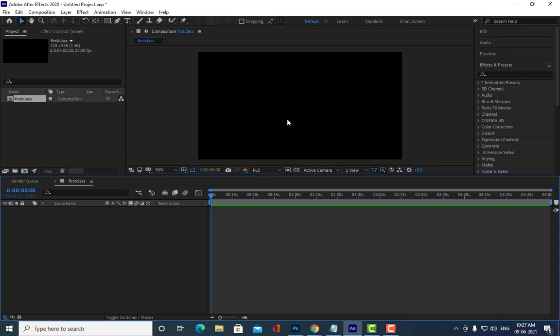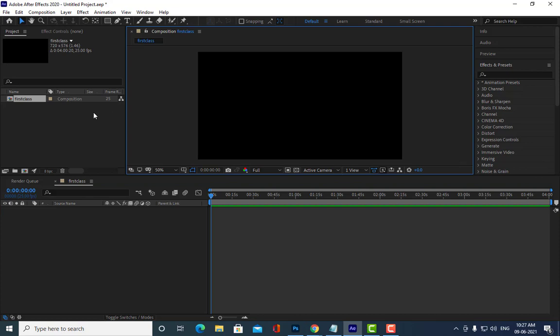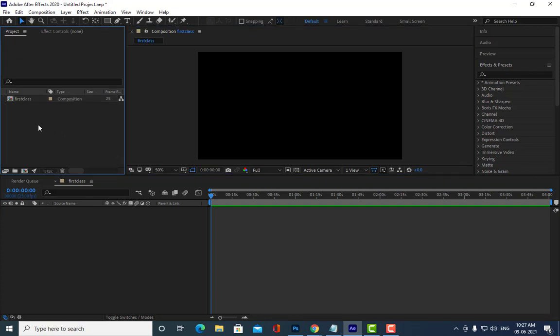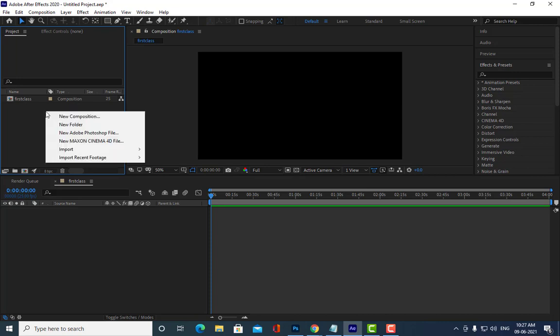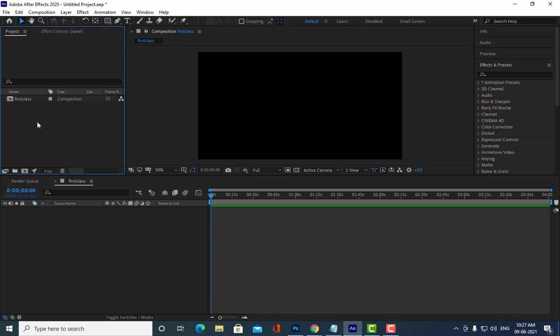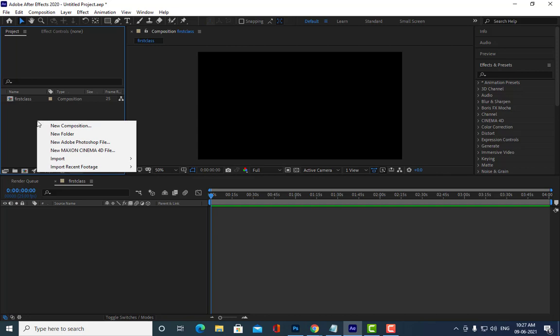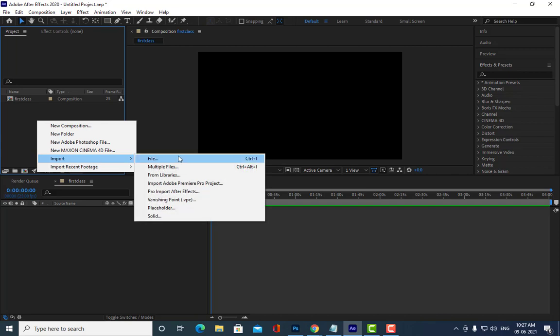So okay, now the next thing. We have to import some files into After Effects. So from where can we import a file? See, there are three different ways to import files. One is you can simply right click inside the project panel. Is it clear, all of you? Right click inside the project panel, and here we can see Import File. Are you all getting my point?